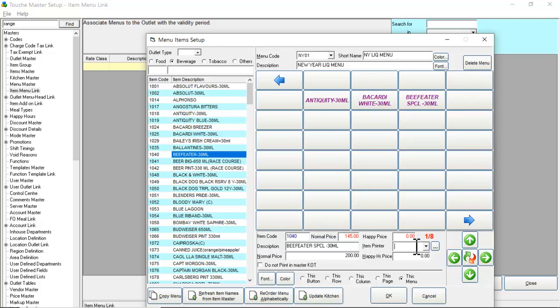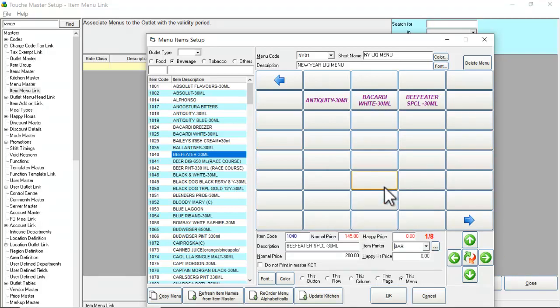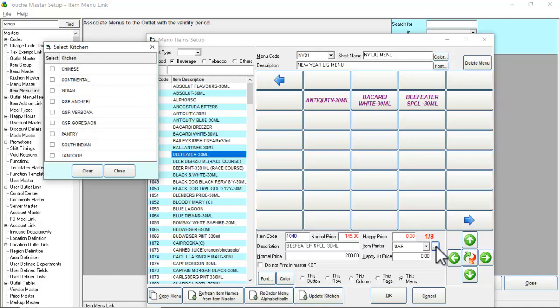The field of Item Printer is the kitchen in which the KOT printer is present. Select the kitchen from the drop-down list. Clicking on the small button on the right of the field will open a list of kitchens that can be selected as additional kitchen for the menu item.